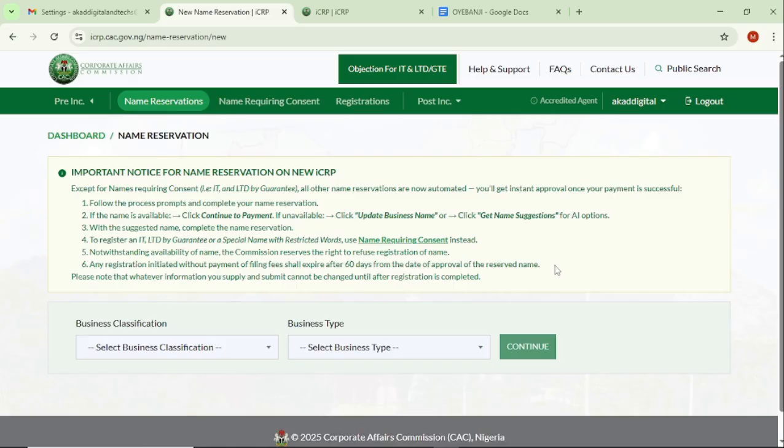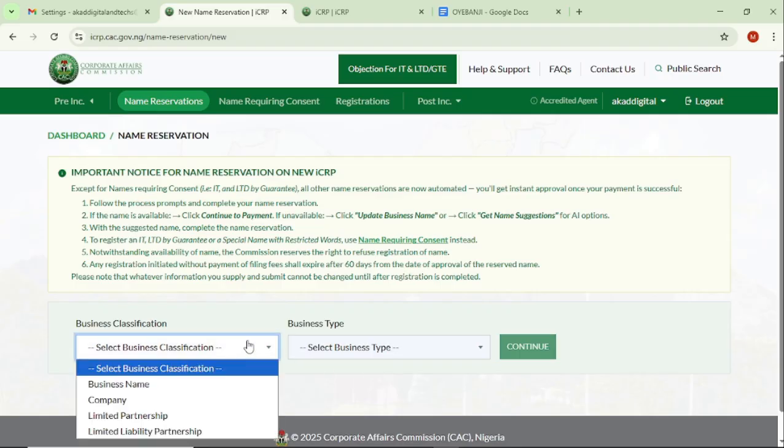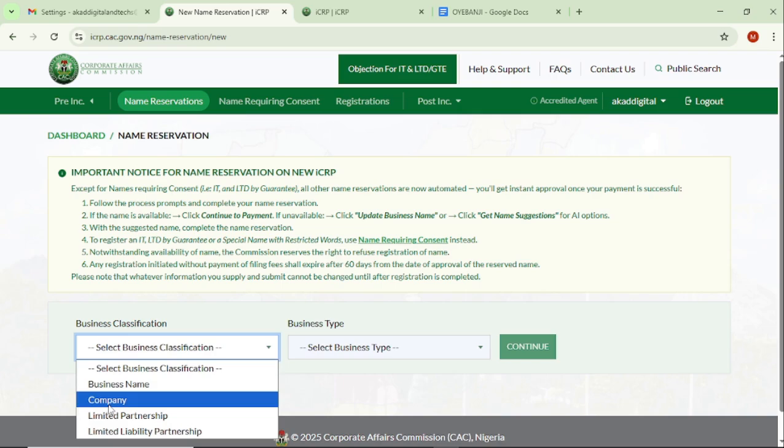Now once you click on new reservation, what you want to choose is the classification of the business you want to register. As you know, we have the business name, the limited and limited partnership, limited liability partnership in this section. We are going to register our schools as a company, because we cannot register a school as a business name. So what you want to do is to register it as a company. So I'm going to be choosing company.